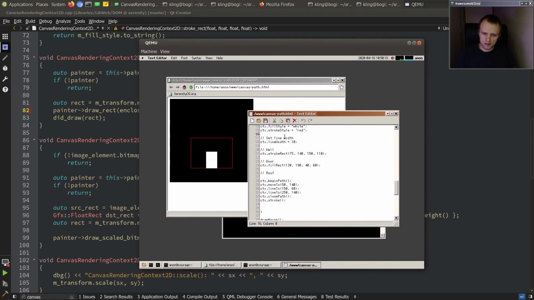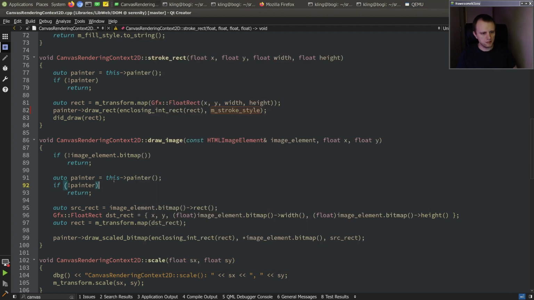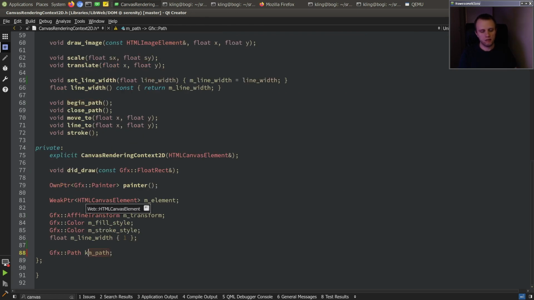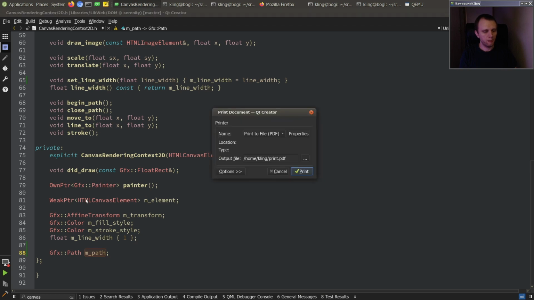Okay, so let's not worry about the line width so much for now and leave it at pencil thin stroke rect. Let's worry more about why the path thing is not even happening. So I guess one thing we can do is we can add a way to dump out a path. That would be nice.